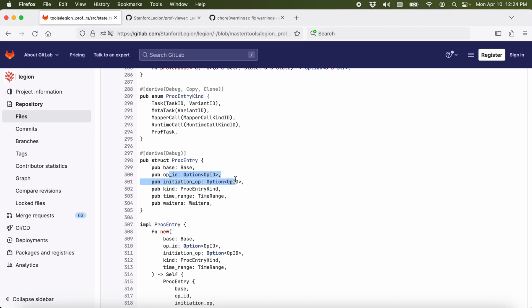And there are a couple of optional fields here that you have to be a little bit careful about because they may not be there. So there's a way to check that. It has a kind, it has a time range, so it starts at this time and stops at this time, and then it has waiters, which are the ranges that I was showing you before. So a task waits at some point, then it gets put back on the ready queue, and then it starts running again, right? That goes in here.